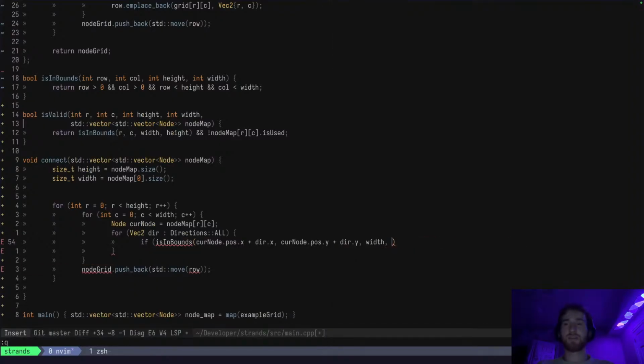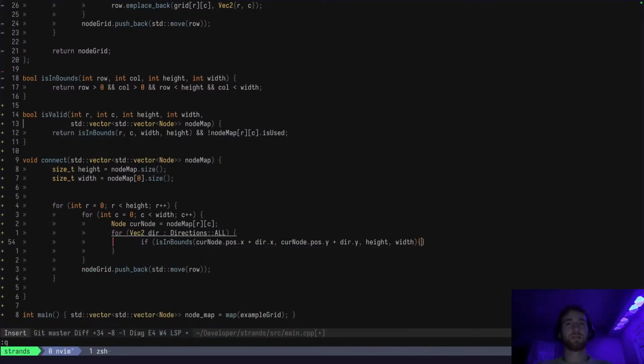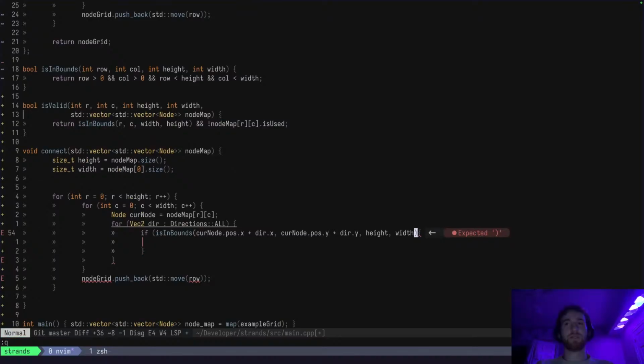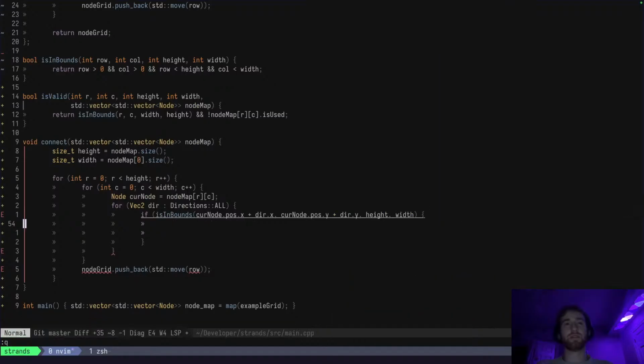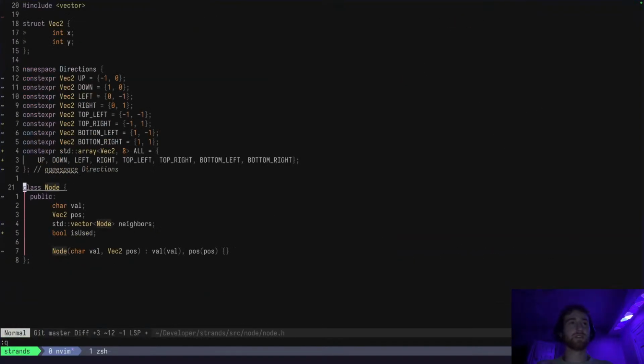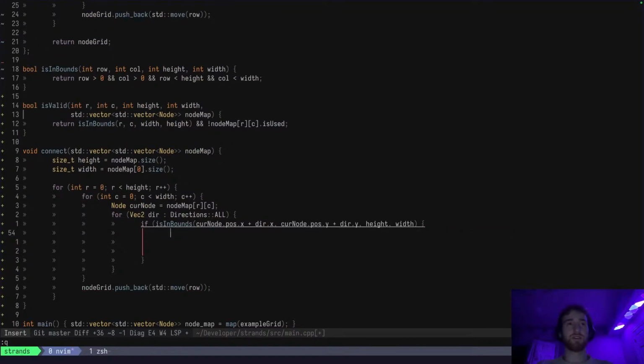I can close you. Width, no. Height, width. So only if it's in bounds. Now do I push its neighbor, except I need to change node. No, I don't need to change node. curNode.neighbors.